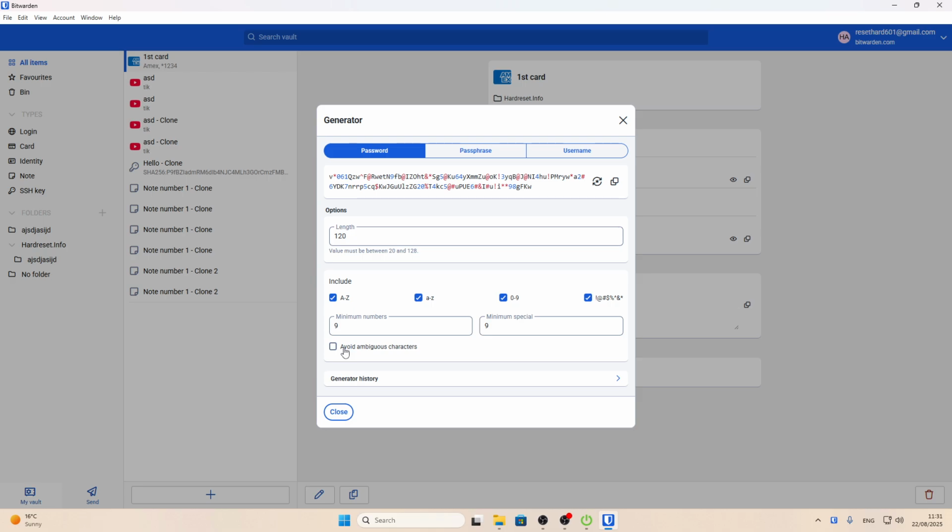We can also avoid ambiguous characters. So as you guys can see, it looks much different now. And here we can generate the password and regenerate and find the password that we would like to have.